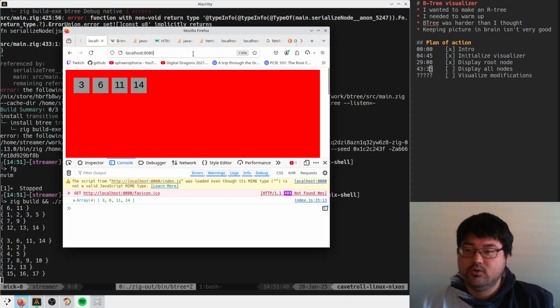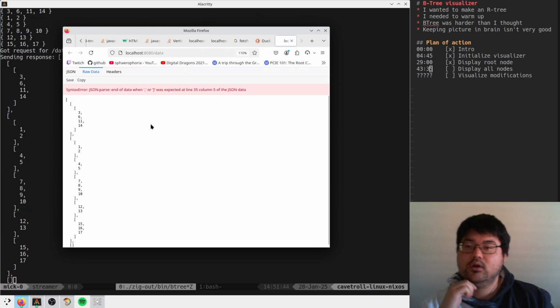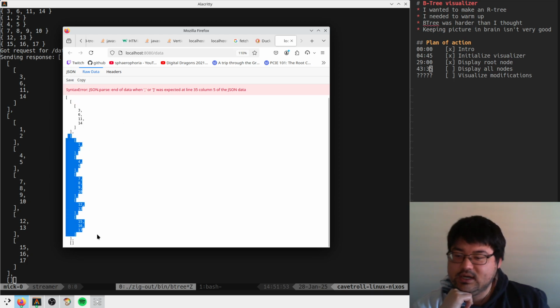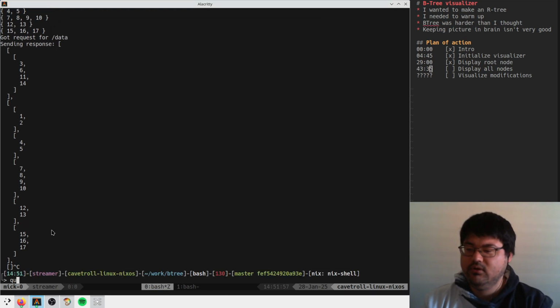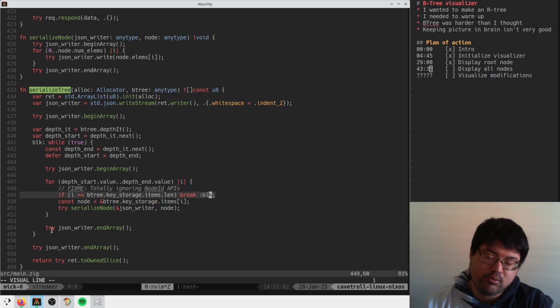And can we just go to data here and see what we get? Looks like we messed up. But it does also look like this is the top level node. Then at the second depth level, we have these things. Then the third depth level gets kind of messed up. Probably because of this break outer loop, huh?